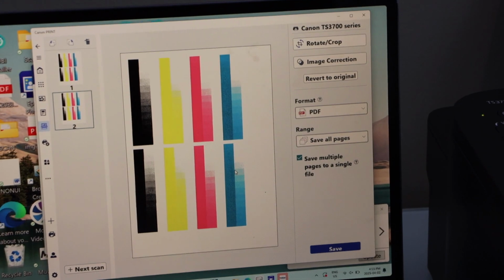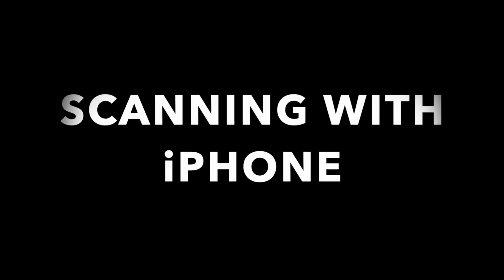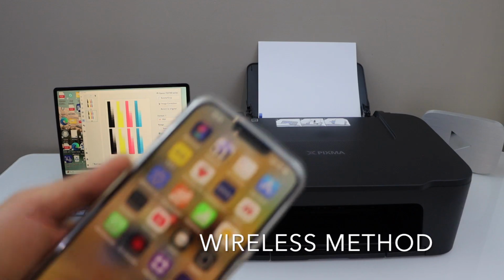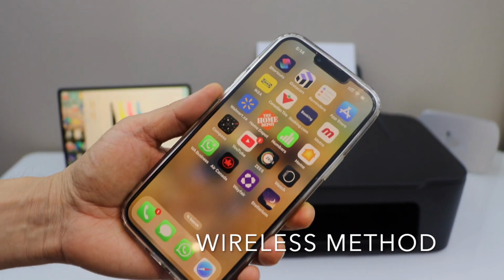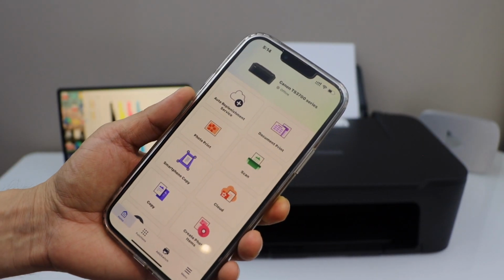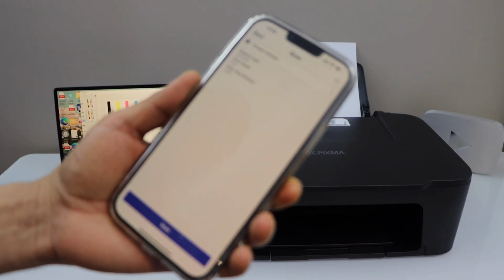Now, in case you want to use the smartphone, you have to go to the Canon Print app. On the smartphone, you can download this app and do the setup. Again, we can see our printer here. Click on the scan icon.